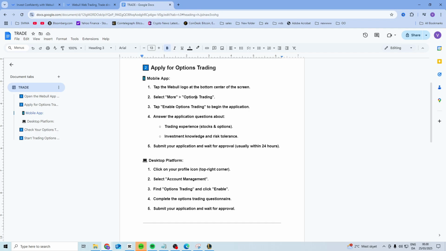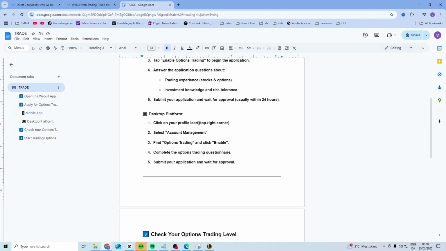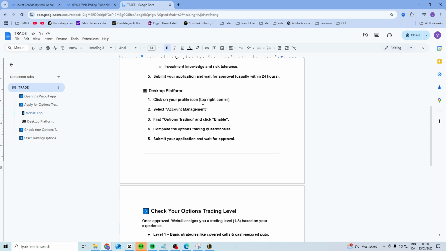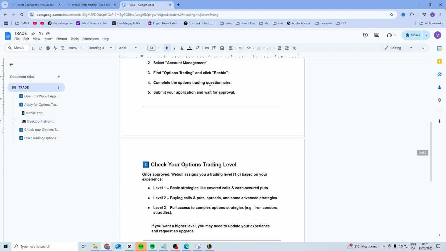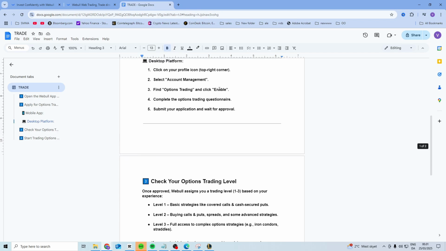Now once you enable it, you need to answer a little questionnaire first. And once you've done that, you'll be good to go. On the desktop, you want to click on your profile icon, account management, options trading, and click enable. And once you've completed the questionnaire, you'll be good to go.